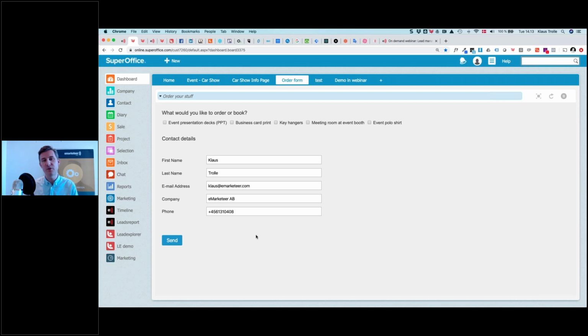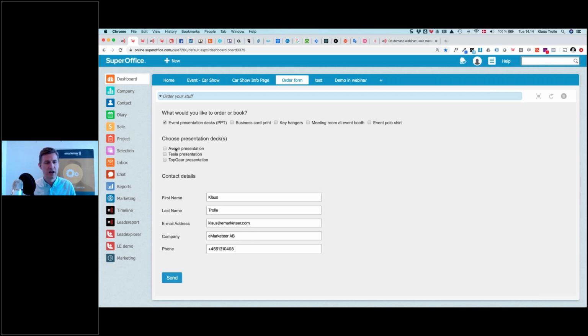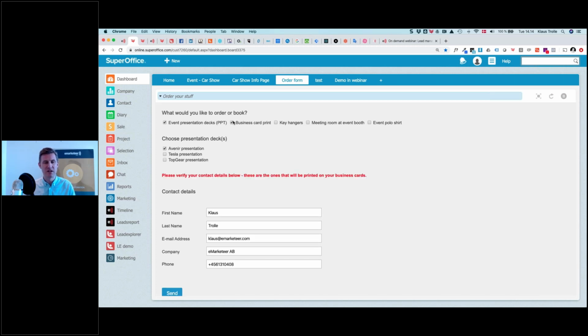Okay, so what this form is, it's a preparation for the event that we're doing, the car show, right? And in this form, my colleagues in sales, they can order different material and book different things straight in this form. So for instance, let's say I'm going to this event. I would like to have the event presentation deck, the Avenir presentation. I would like to have business cards. I'm running out, so I'd like to have business cards. A message pops up saying, please verify your contact details. These are the ones that will be printed on your business card. So, okay, that's nice to know.